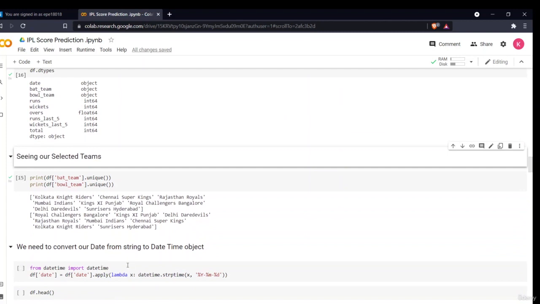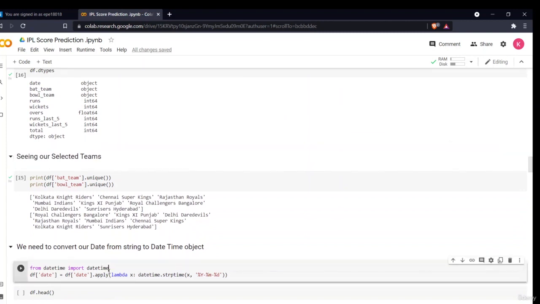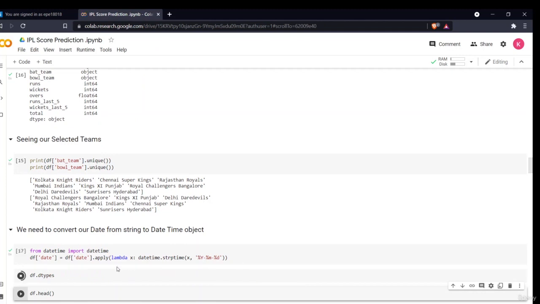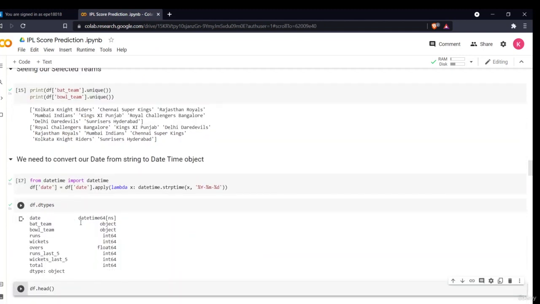So we'll change it into a datetime object. From datetime import datetime, we'll apply lambda, which is just a basic Python function that allows you to write a simple function in one single line of code, without having to define that function. I'll use datetime.strptime. This command will convert that object date into a datetime object. As you can see, date is turned into a datetime object. So this is what we did.